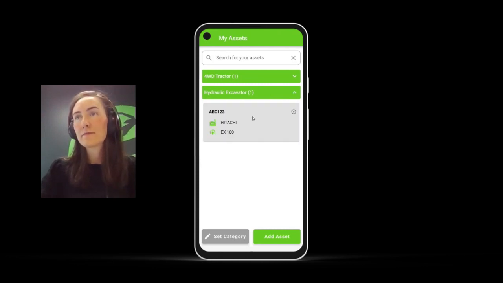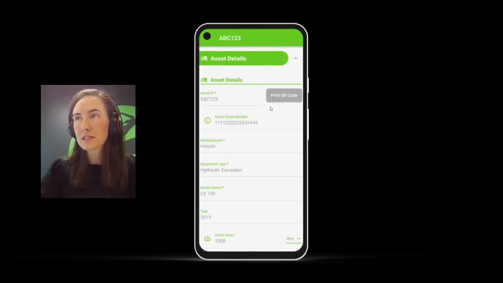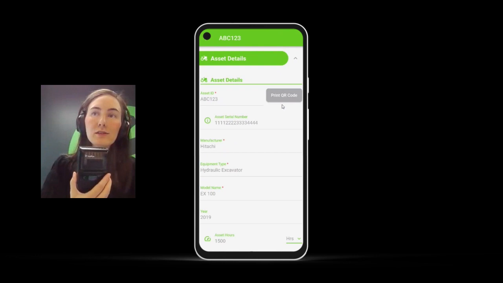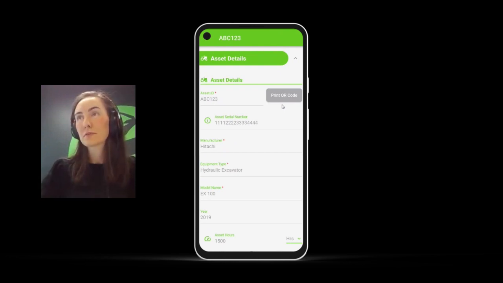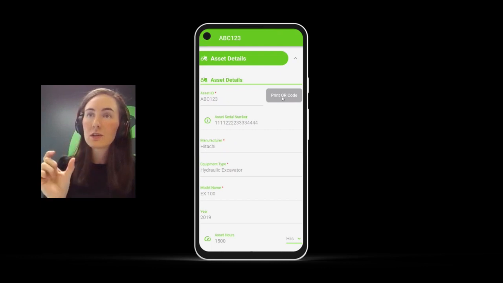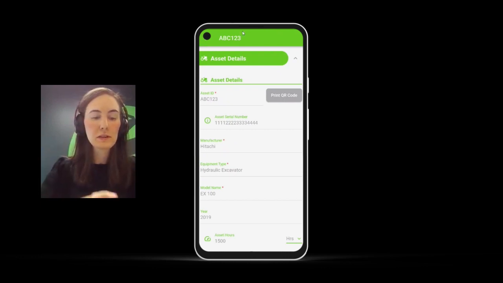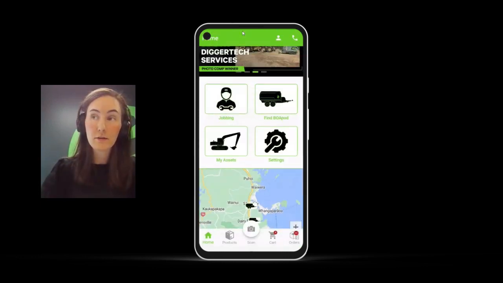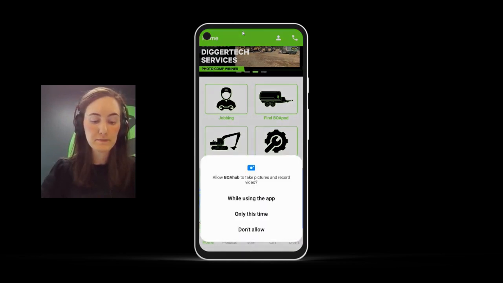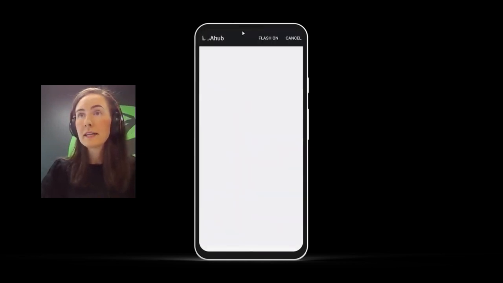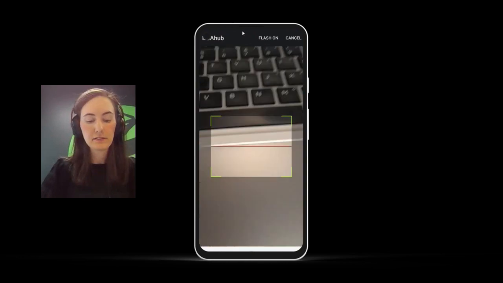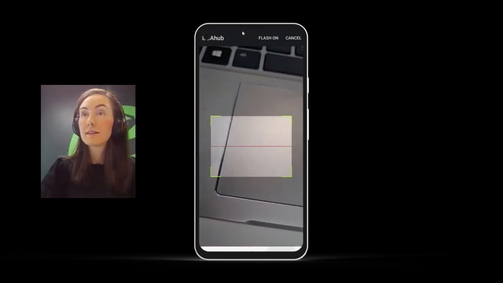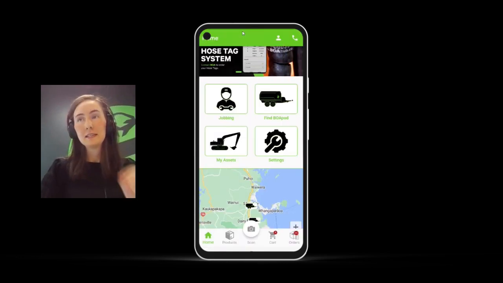The other thing that we have in here is a print QR code button. And again, using the thermal printer, you can print a sticker for that asset, and that generates a QR code, which when you scan that QR code from the scan button on the main homepage, that can take you straight to that asset in your BOAhub.